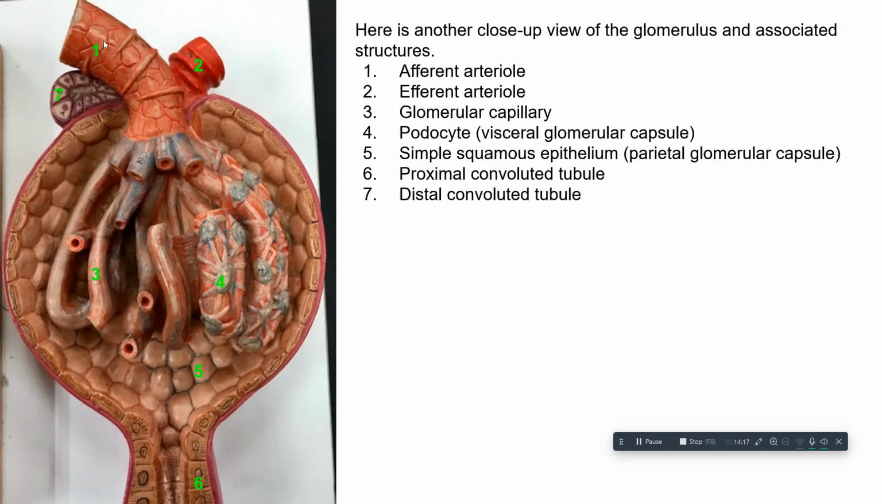Same idea here. Here's the afferent and efferent arterioles. The tubes in here are the glomerular capillaries. And on half of them, we see the podocytes. Podocytes have these legs which stick out and interdigitate to help create the filter, because the job of this is filtering blood. Now, the filtrate would be found in the lumen of this glomerular capsule here. This is the parietal layer here. Then the filtrate flows downward into this distal convoluted tubule.